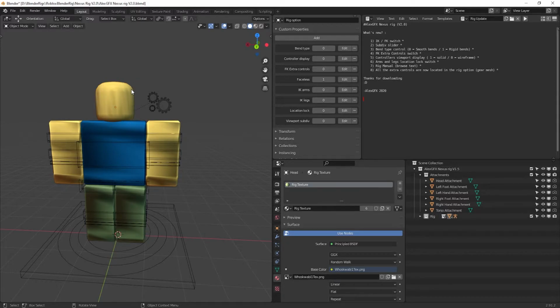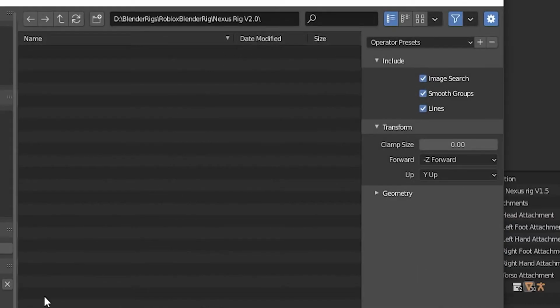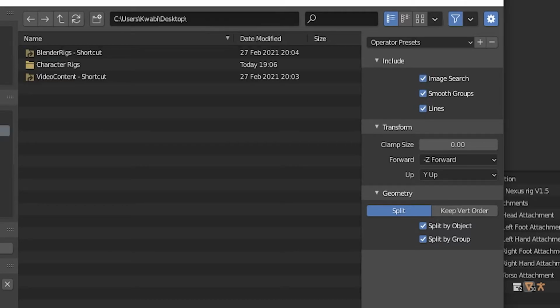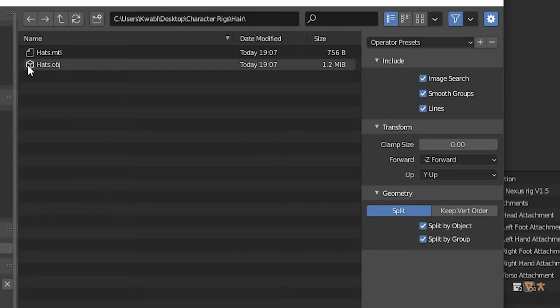So now, next, what you want to do is add the hats. For the hats, you want to go to top, file, import. Then you want to look for wavefront. Right here, you click that, and before you even add the hats, you want to go right here. Make sure split by group is selected. Cool, check. And now you want to look for wherever you saved the hats. Same thing for me. It should be in desktop, character rigs, hair. Cool. Hats.obj. Click that. Imports obj.